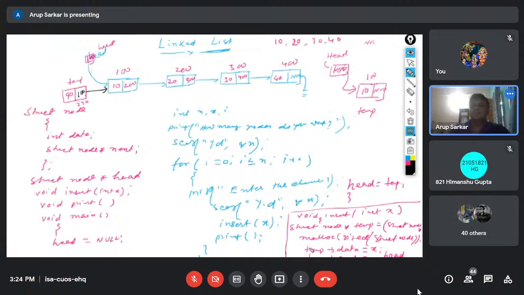Okay. So now head is equal to temp. Head is equal to temp means this will be head. So this is disconnected. So this way this program works. Understood? Yes, sir. Okay. So this is for when head is empty. This code will work when head is equal to null, and we have to insert at the beginning of the list.